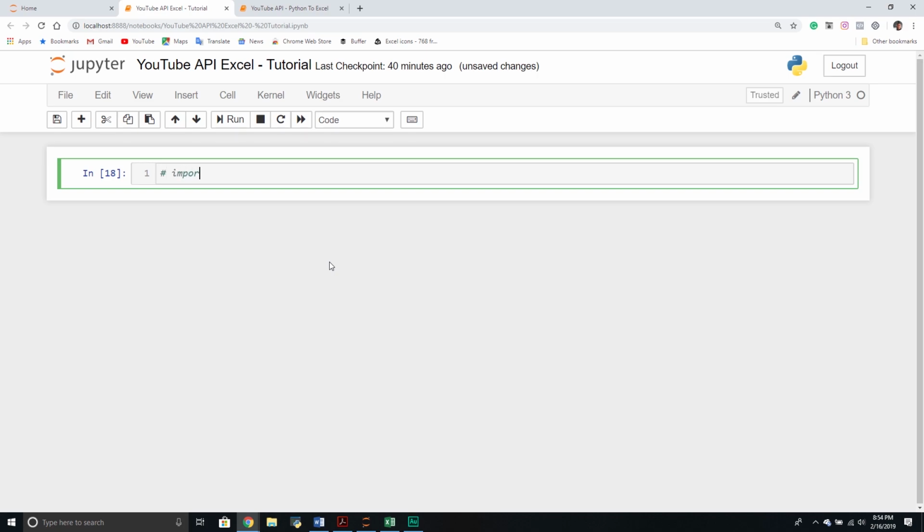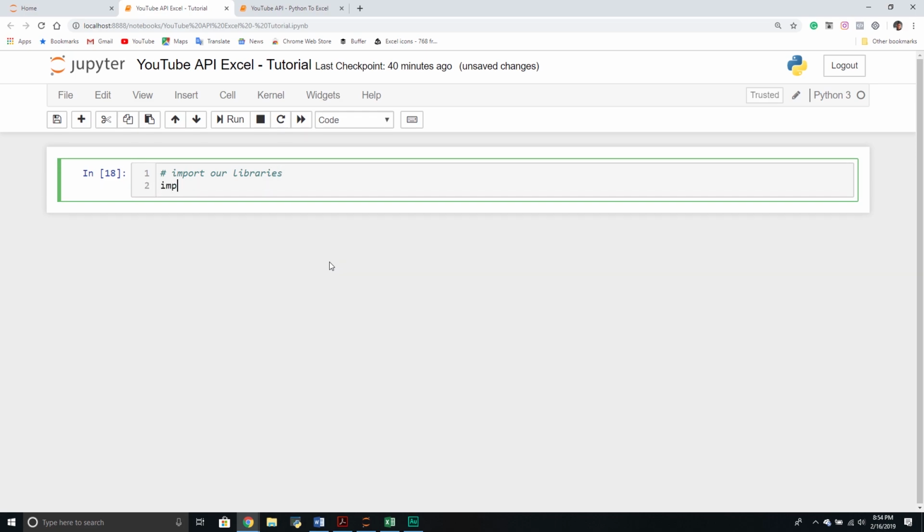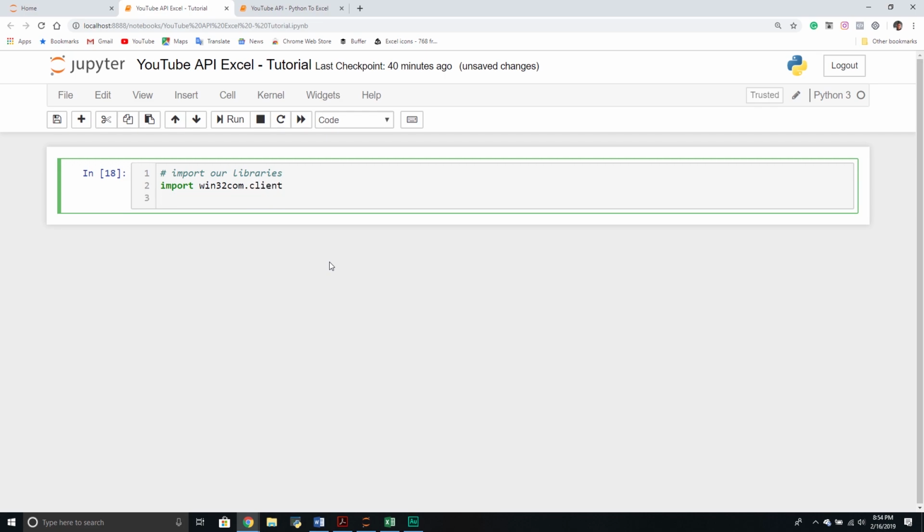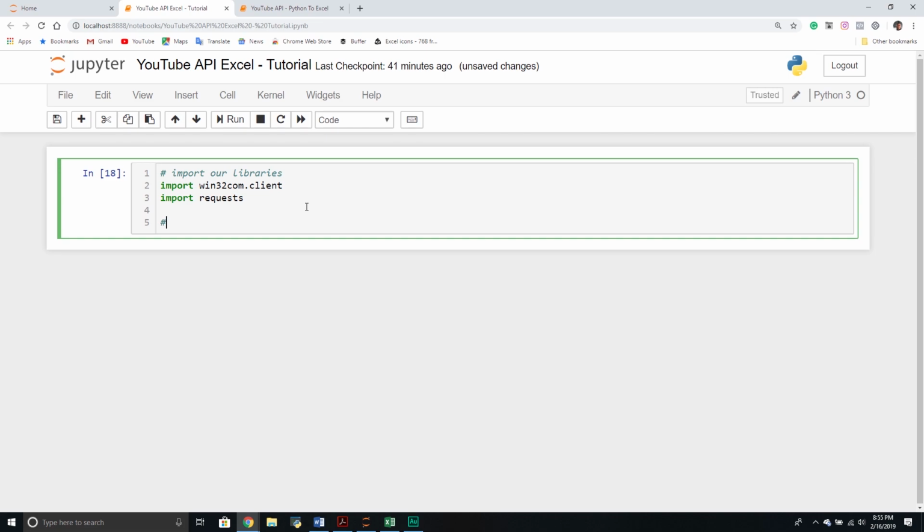So first thing we're going to do is import our libraries like every other video. We're going to import the win32com.client object. And then from here, we're going to import the requests library. So this will allow us to make URL requests using Python. And then our win32com client object will allow us to plug into our Windows API to control the VBA object model.